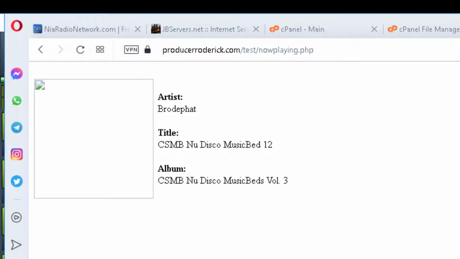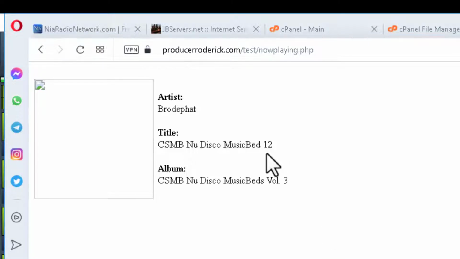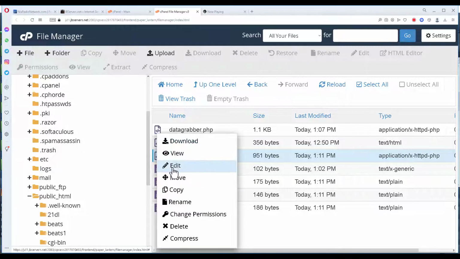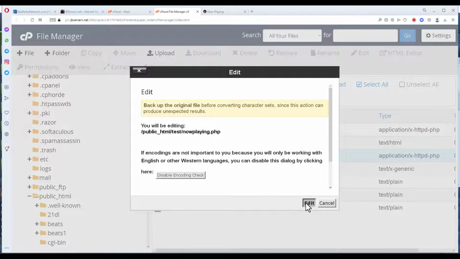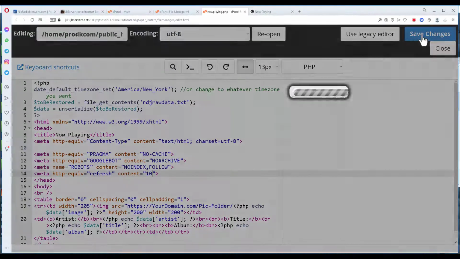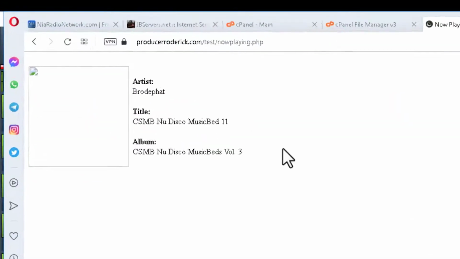So we go over here to Radio DJ. It's on number 11. That's 12. You just saw it refreshed. You can set the refresh rate down to a lower value, like 5 seconds or 10 seconds. I thought 15 was good enough. But if we wanted to, in the now playing PHP, we can change this 15 to, say, 10, because trying to time it to the song and all of that is a little tricky.